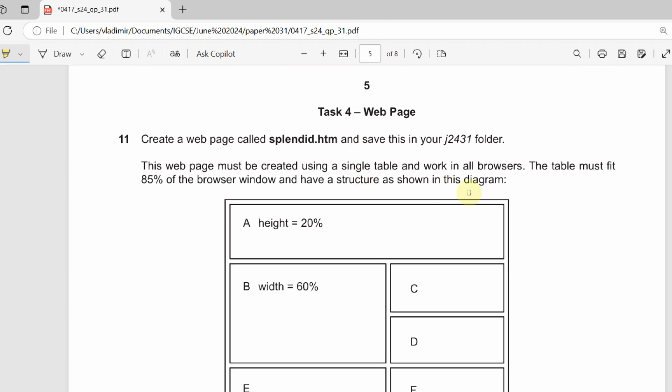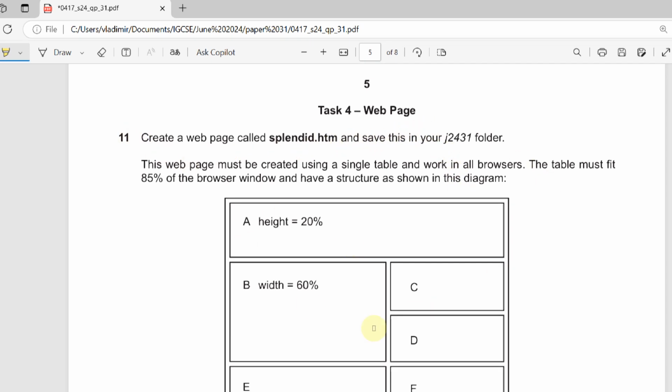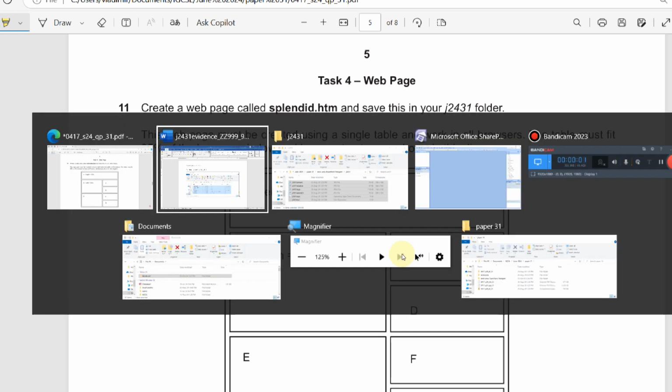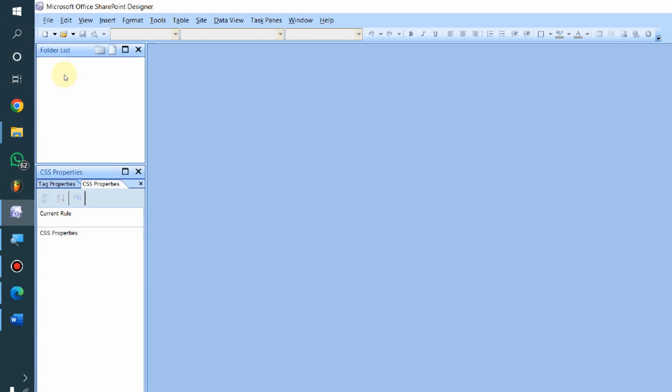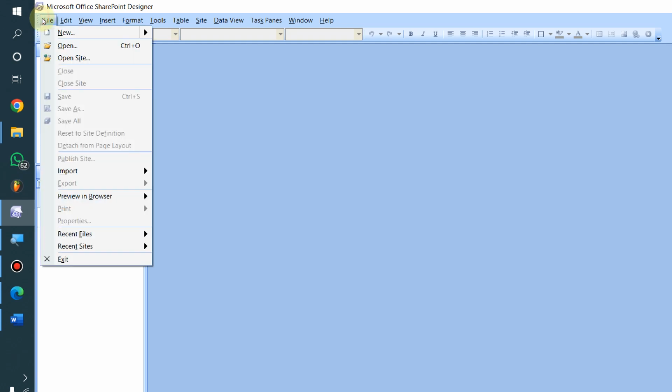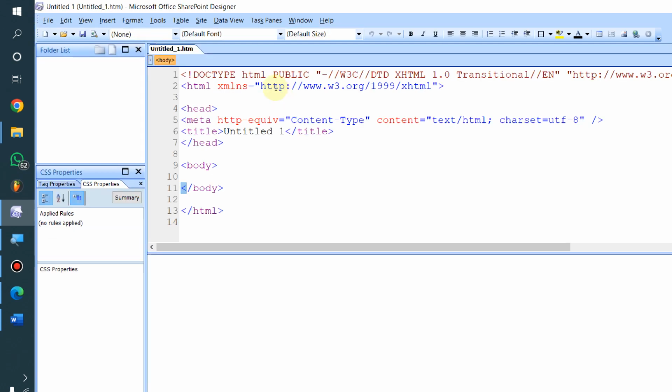Task number 4, web page. Create a web page called Splendid and save this in your J2431 folder. And here you have a description of what it should be. Let's first create the file. This is the program, SharePoint Designer. To create a file, you go File, New, HTML.